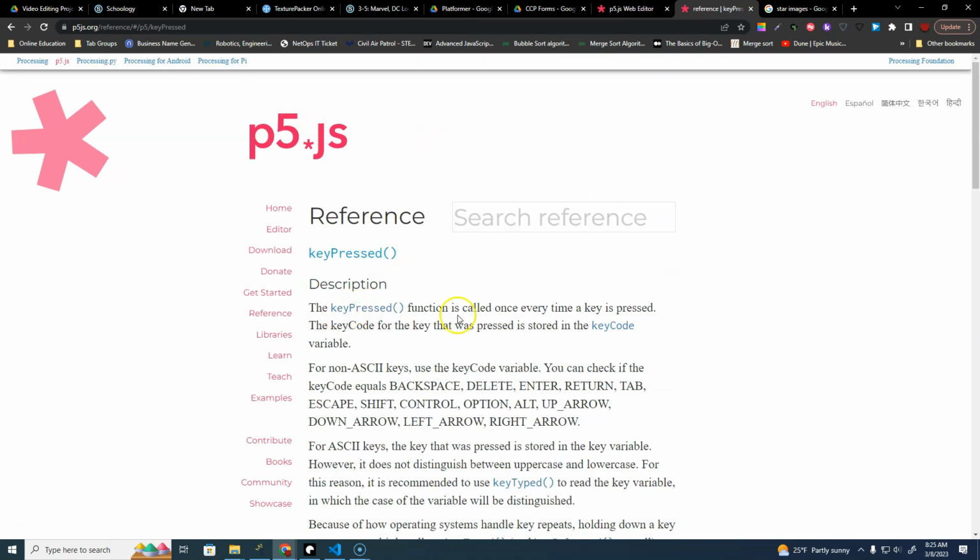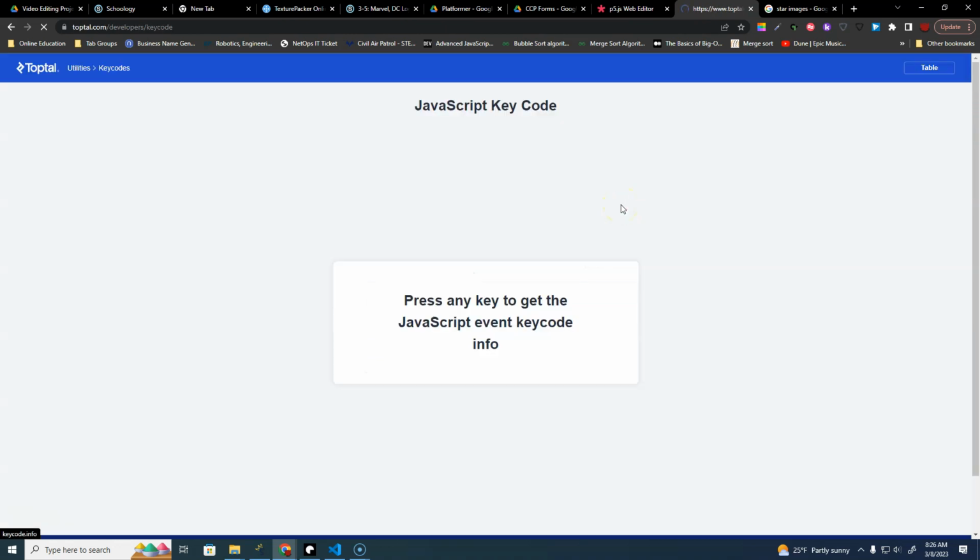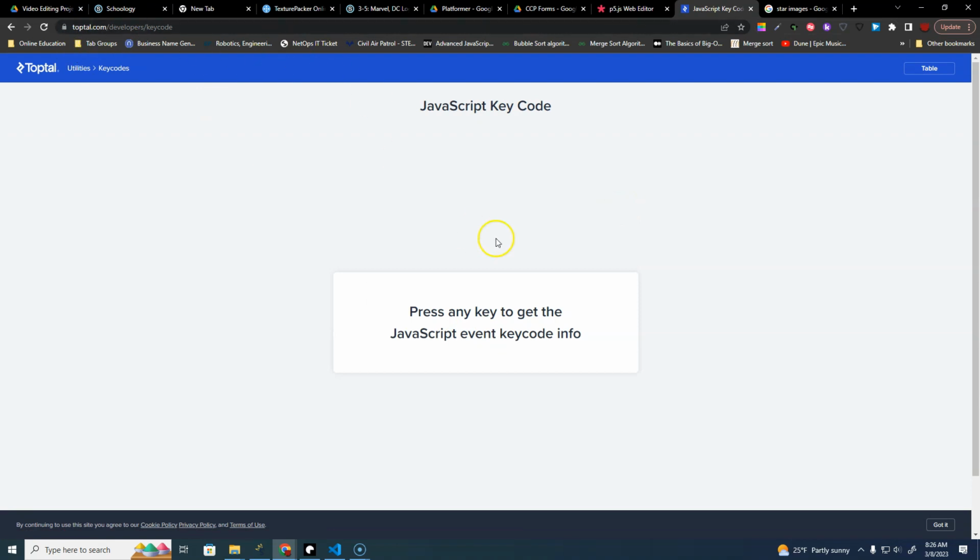I think we need to look at what that key code is. So we're going to click on this and look in here. Okay. Now, we already read that it does some stuff. You can also check for custom keys by looking up the key code of any key on a site like this. So I'm just going to click on this. There's a number of ways that we can get to this, and I could just type in key code. But we were talking about the P key.